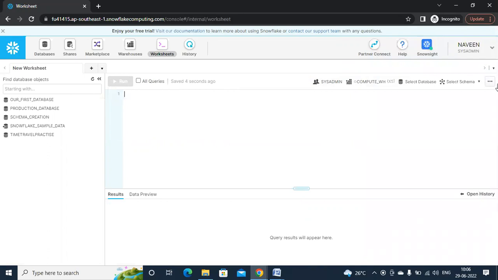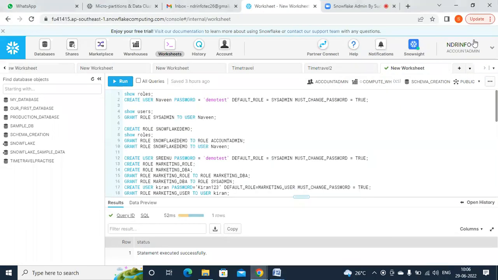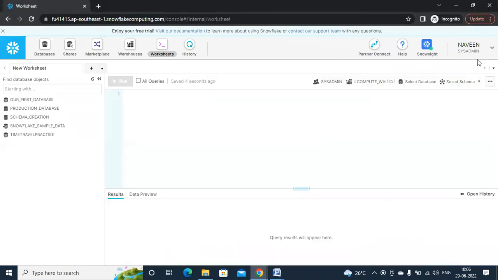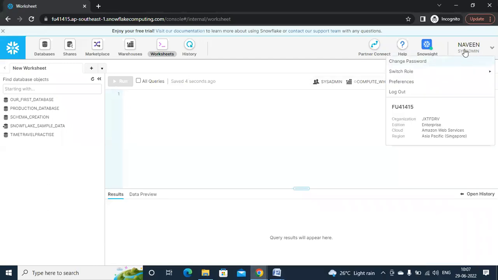So this is the role with Naveen. Just now we have created here. What is the role? NDR info, with the account admin, we have created one new user with the name Naveen. See here what it is showing. What are the roles? The default roles it is showing here for Naveen. It is showing the sysadmin role because we have given the default role as sysadmin while creating the user, and the public.